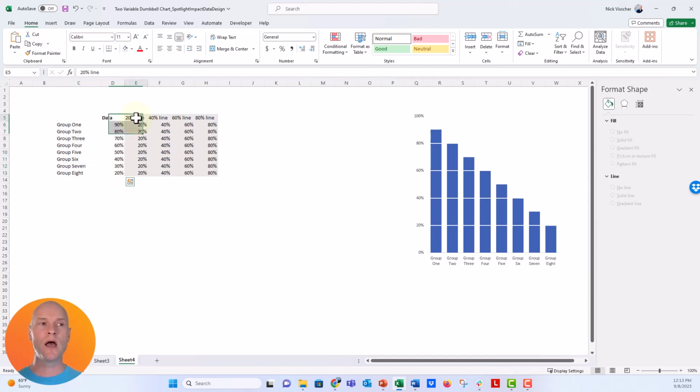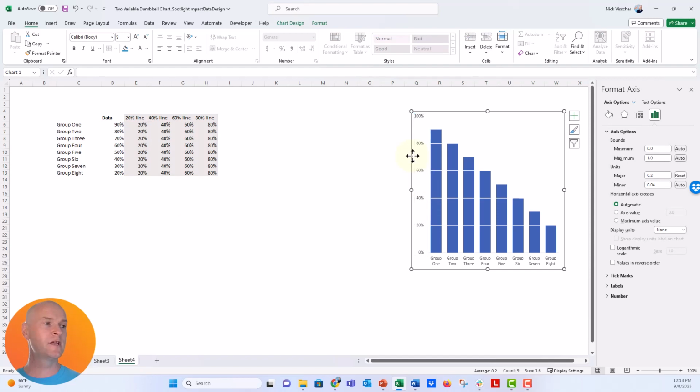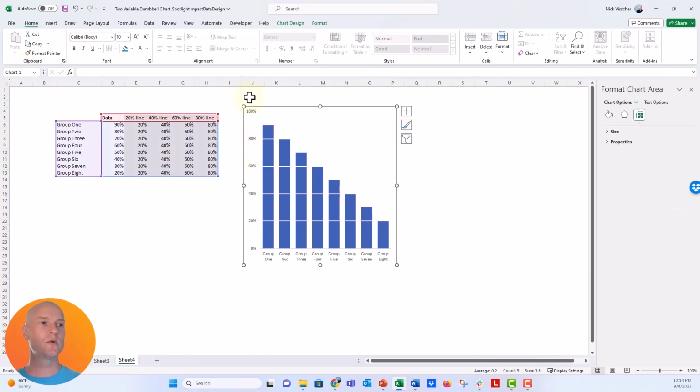You have to set up an individual data series for each of the grid line intervals that you want. So in this case, I want 20% intervals. You can see the chart that I made over here. As an example, it's going to go from 0 to 100%, and then every 20%, there's going to be this white grid line over the bars.